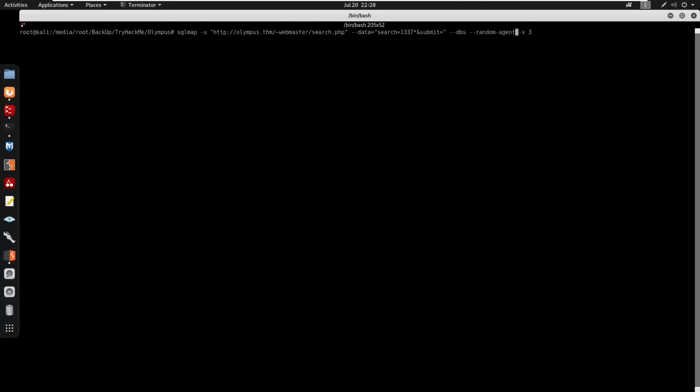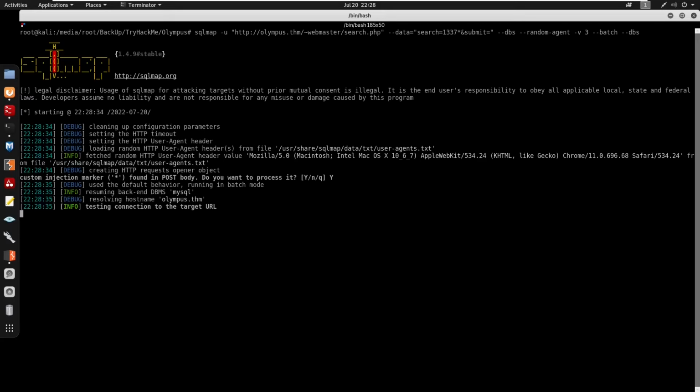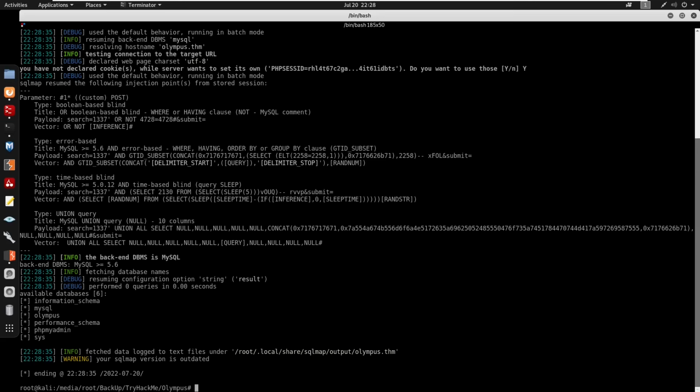We can submit this. I also do want to add my own parameters here. We'll do --batch since SQL map does ask too many questions. So I just want to let it run, right? Also do want to dump out, I'll do --dbs. We can dump out the databases and see the databases from there.